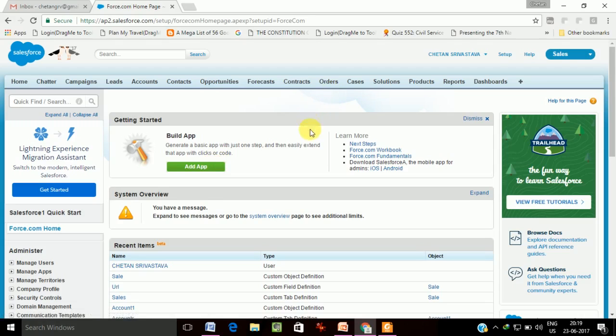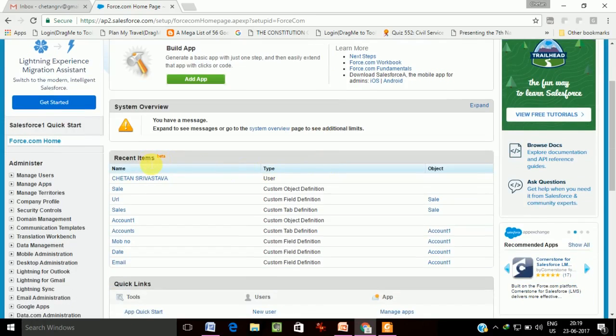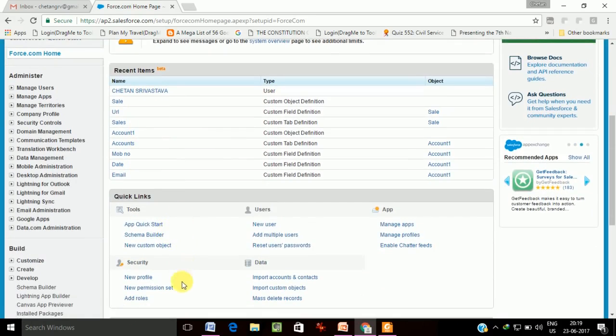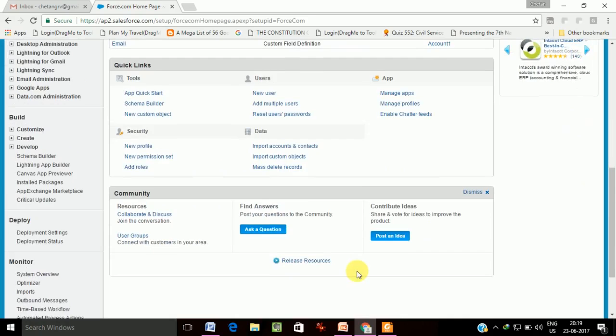Okay, here is a list of recent items which you opened in your Salesforce account. All the recent items would be listed over here. There are some quick links given to you where you can directly jump into that particular section, whether it could be a tool, a user, or any app.